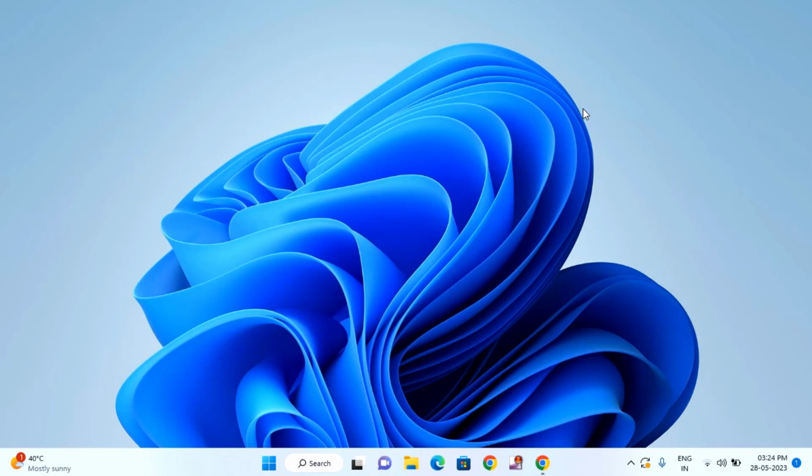Guys, if your computer or laptop volume goes up and down suddenly on your Windows 11, then I will show you how to fix this issue.